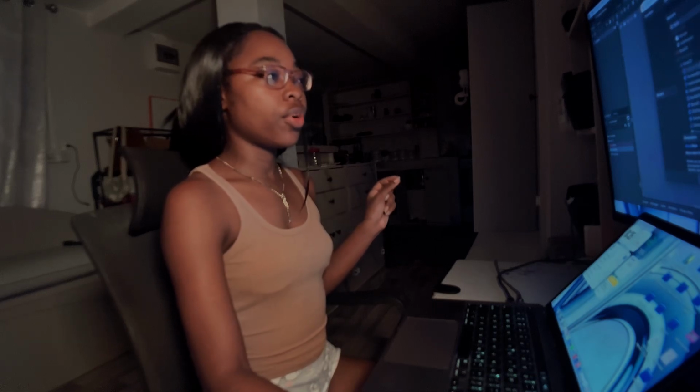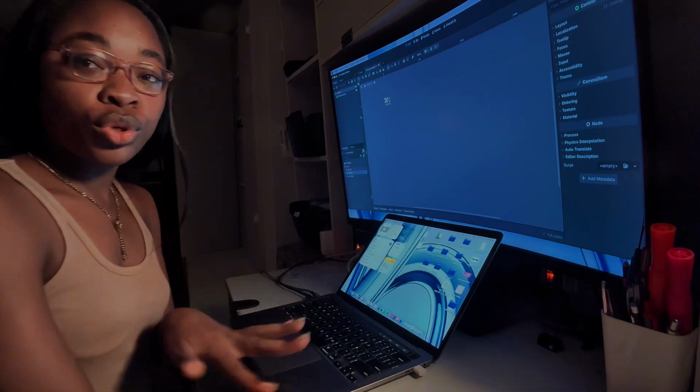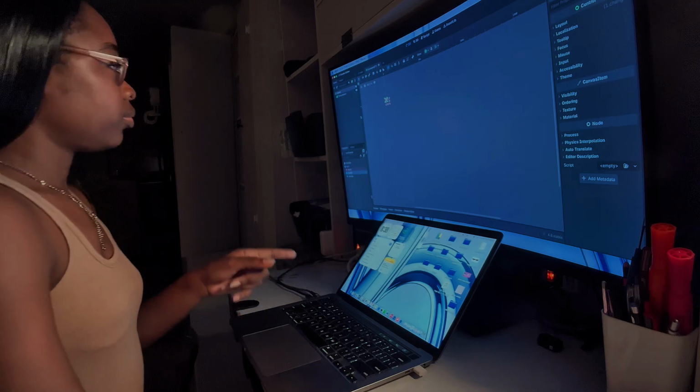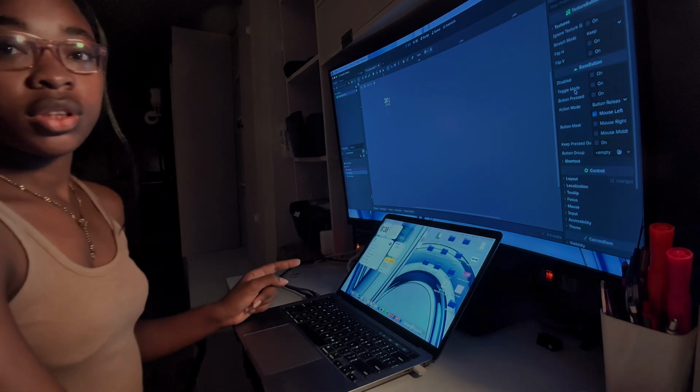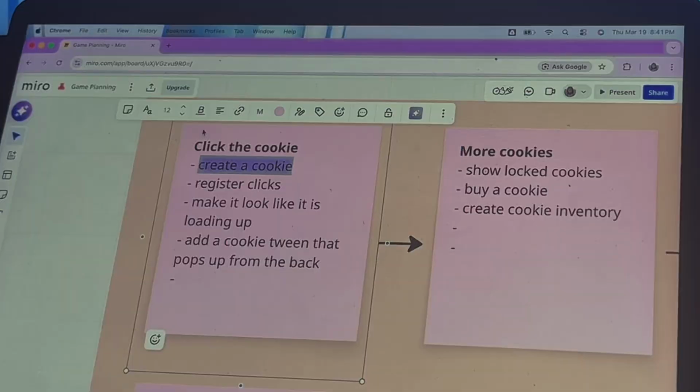I've done this before and I've already forgotten what I need to do, but I need to create a cookie and I already forgot which node I need to use to create the cookie. It needs to be something that I can click, obviously. I'm just gonna make it a textured sprite for now. Is that a thing? Texture button. I've made the cookie's root node a control node, and I've made the cookie a texture button. Okay, so I've created the cookie.